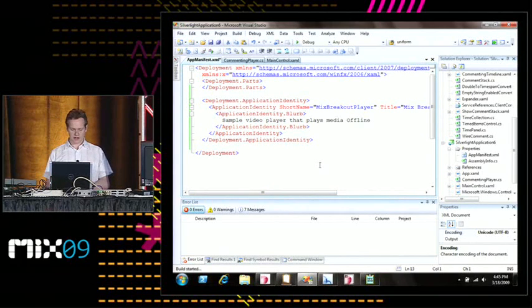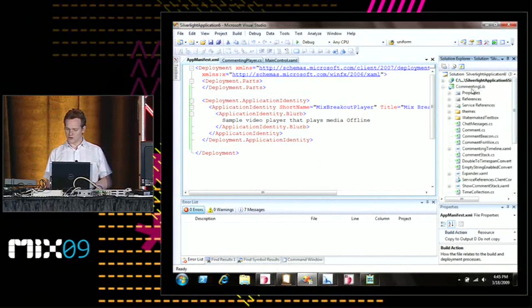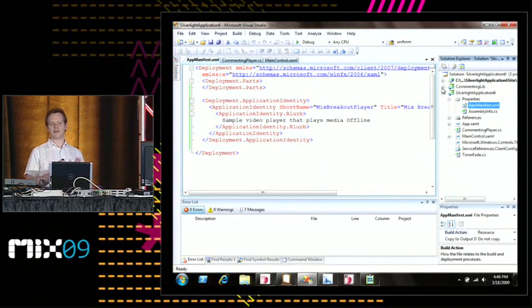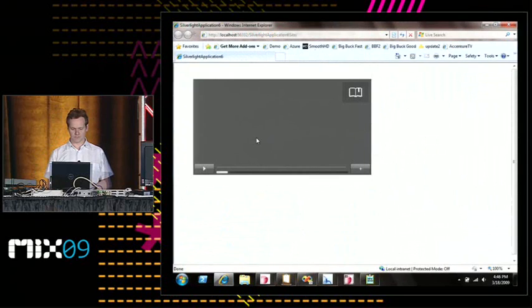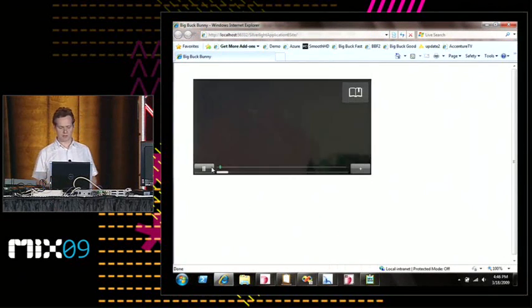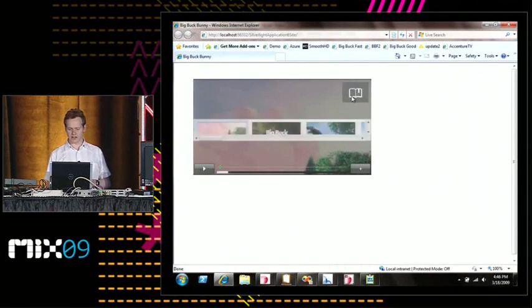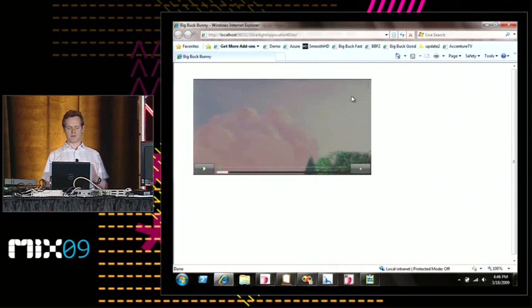So we'll rebuild that. And the reason that this is now going to work offline is because in the media player control itself that we're using and that we're inheriting from, we've implemented this functionality. So in a future version, when the next version of Expression Encoder ships, this will work out of the box. I run my application, and it's working online. It's playing back. You can see the various assets that we've got. We've got a video and some thumbnails.